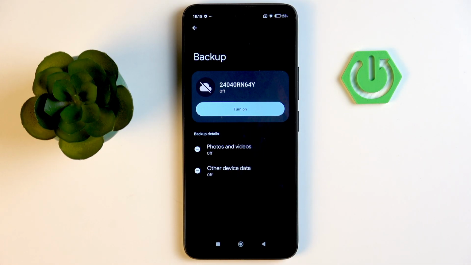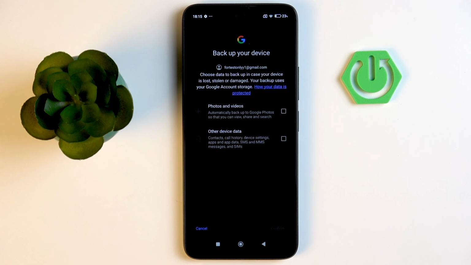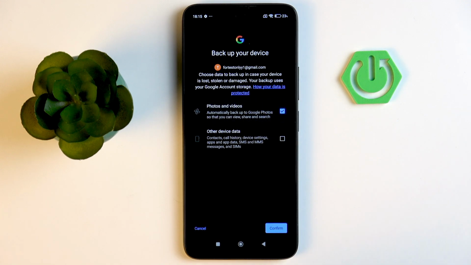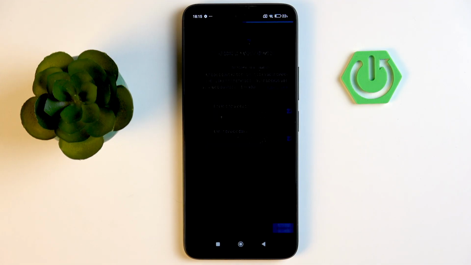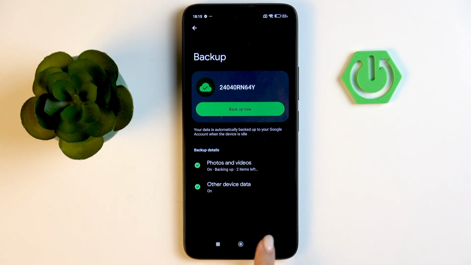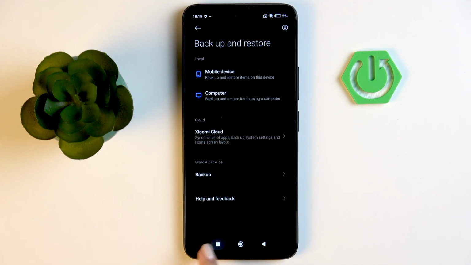As you can see, it is switched off, so click here on Turn On, mark what would you like to backup. In my case it's everything, so both photos and videos along with other device data. Tap on Confirm, and that's it. From now on it is active. So that will be all.